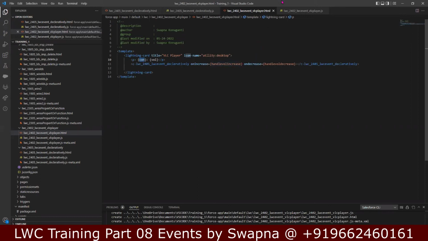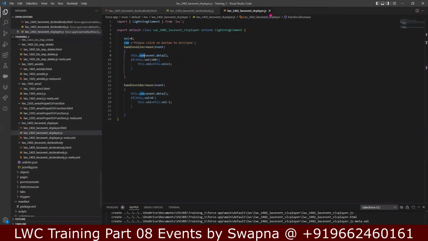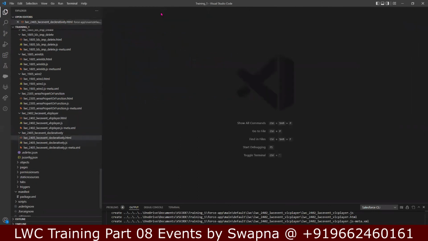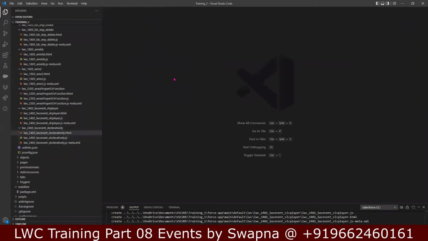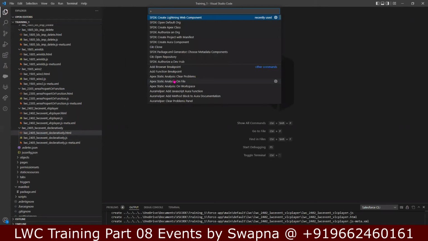Let me create one more example for firing the event and handling it with passing the data. So let's say I wanted to pass employee information. In one component, I wanted to fire the event of the employee details. And in another component, I wanted to handle those events. Whatever data is entered in one component, I wanted to display here in the parent component.